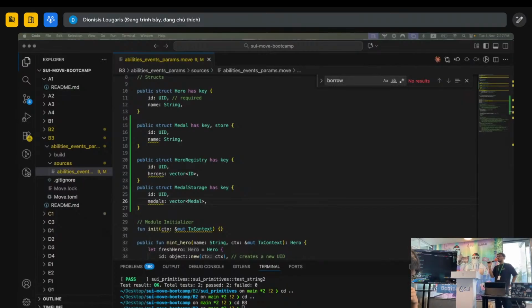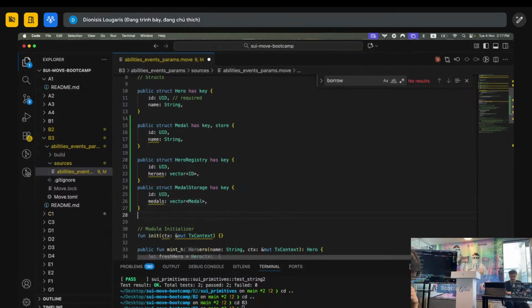So for our example, we are just going to be emitting this event. We're not actually going to be doing anything with it, just testing that it is indeed emitted. But let's see how we do that. As we said, it's just another struct. By design, all events should have the copy and drop abilities. Why is that the case?